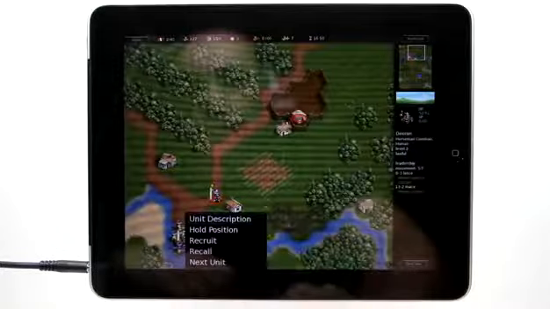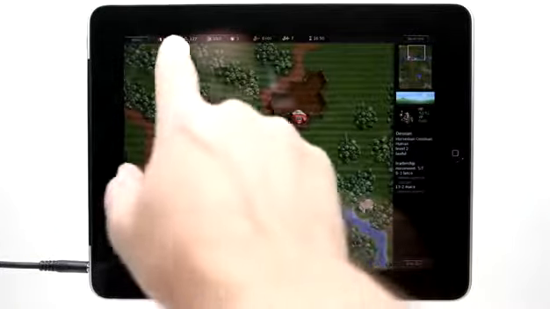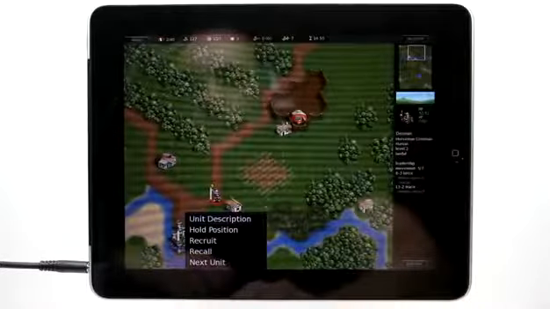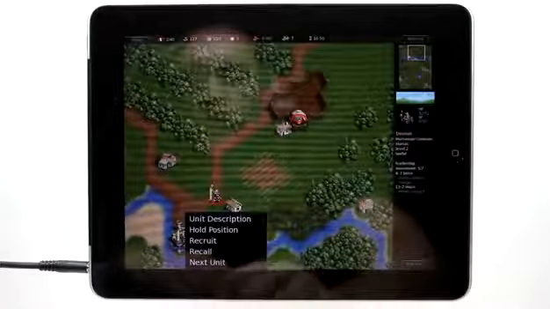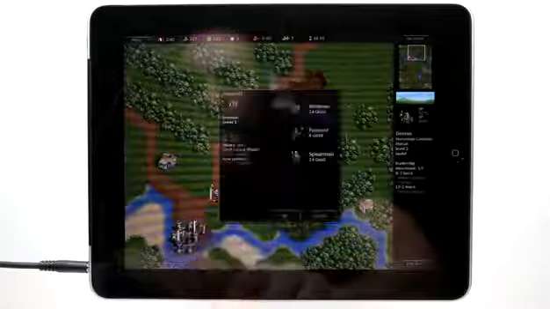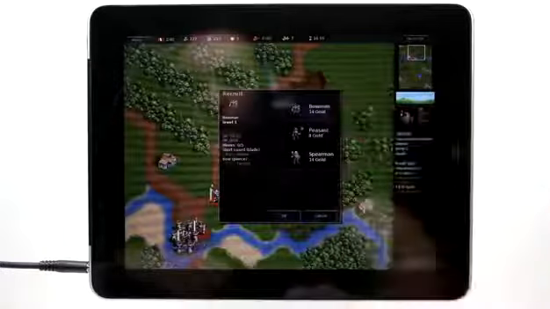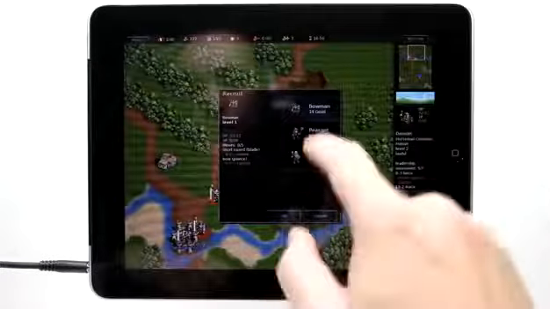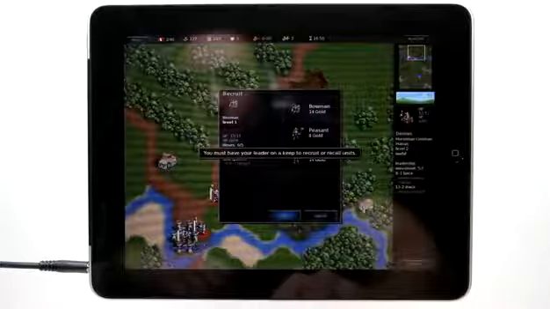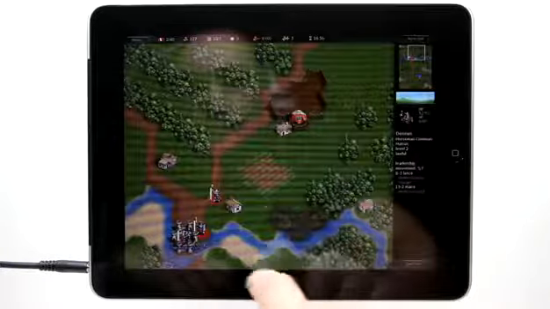You can also tap and get a menu. You can see up here we have all of our personal belongings. We've got our gold and our life and everything, so we could recruit. So perhaps I would want to recruit a bowman. I need to have a leader.